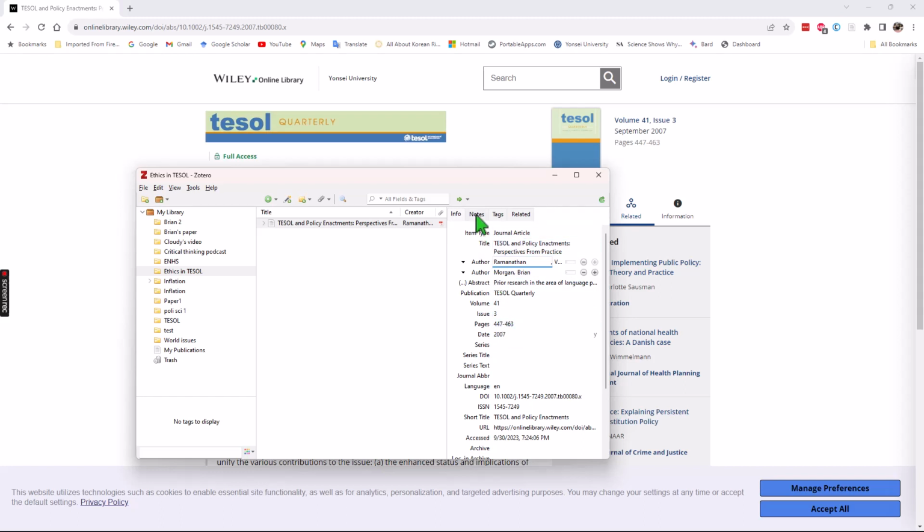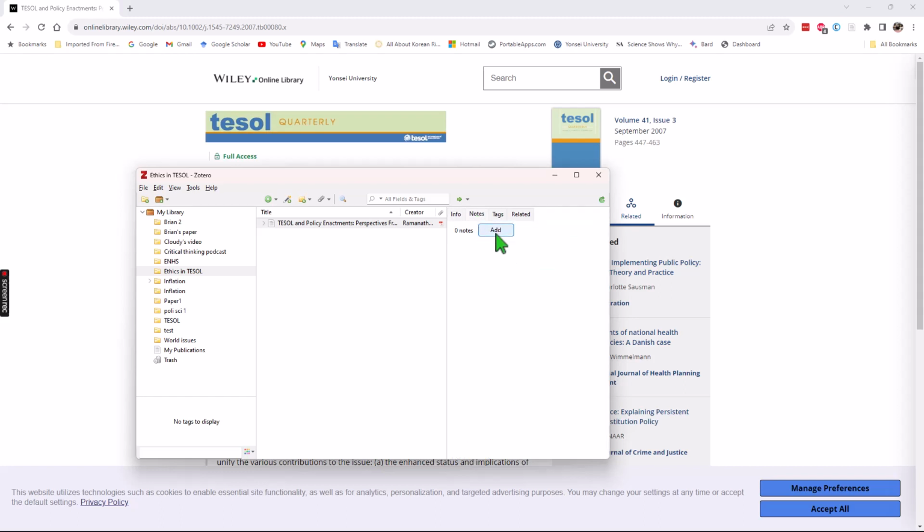You can also come in here to notes, and this is a great place to add your notes because you're not dealing with notebooks, you're not dealing with other software, you're dealing right here with Zotero. So really good place to add notes.